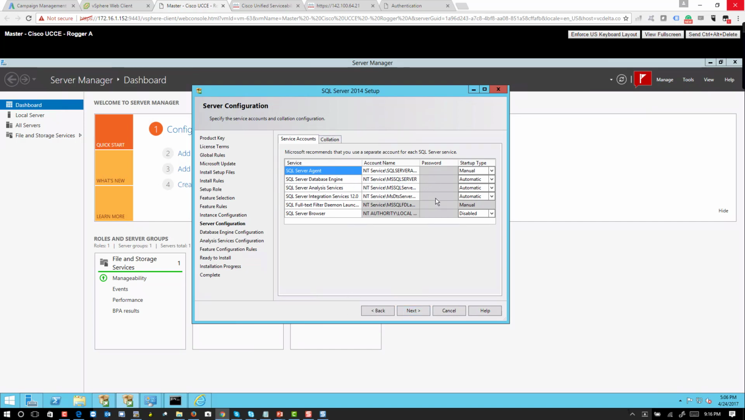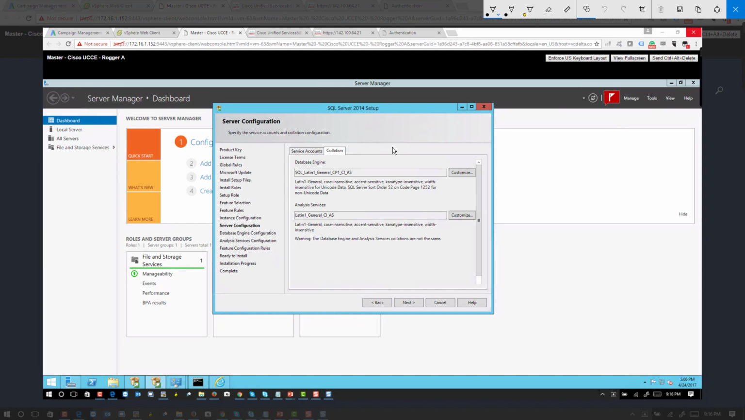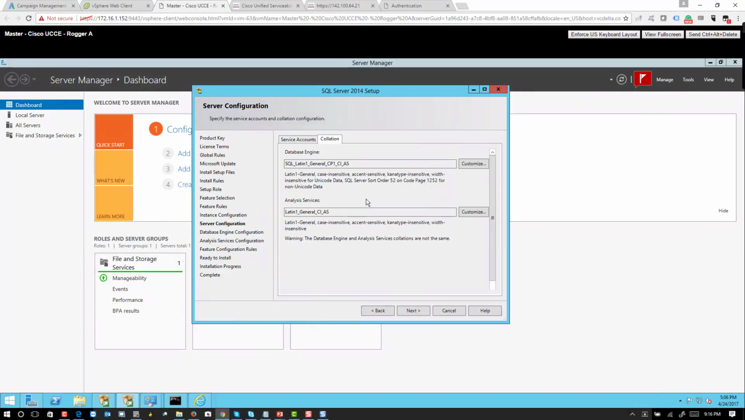This part I'll leave as it is for everybody, all the same username and password, but collation is very important. This is extremely important. If you fail to change this properly, you're going to have to reinstall SQL Server from ground zero again. There is no way to fix this. So this is why it's very important that you choose the right one. So what we're going to do, we're going to set the database engine.